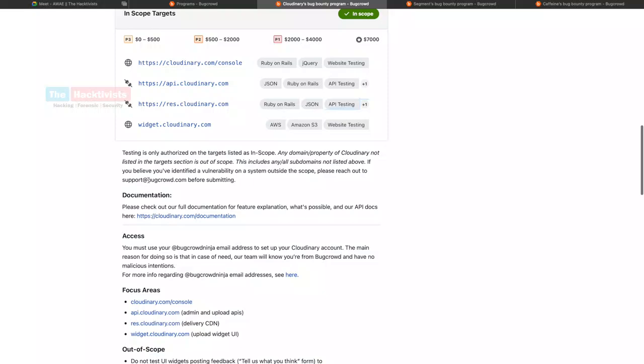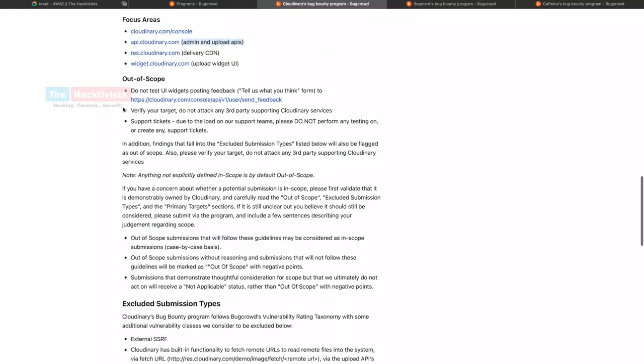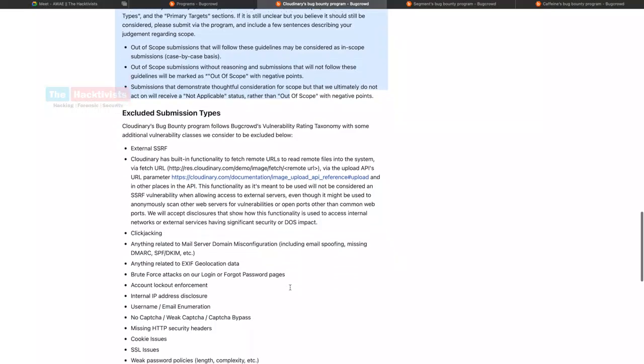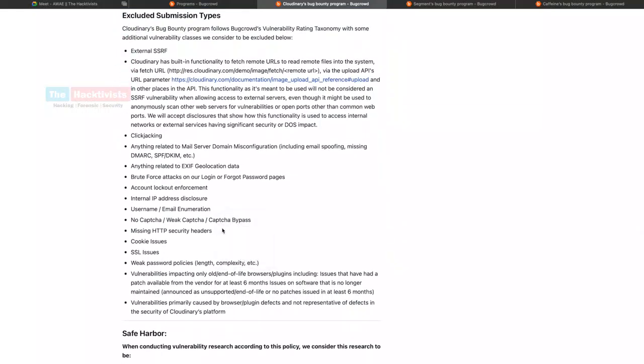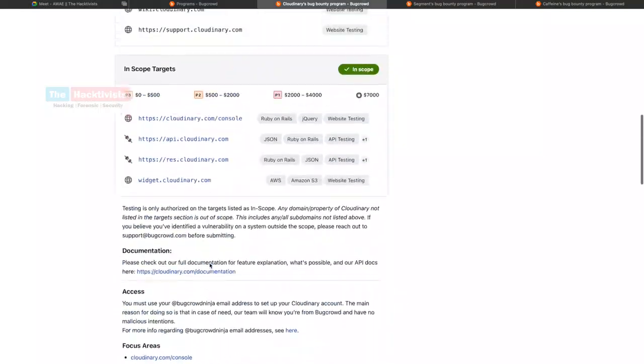Again, if you go down, there will be a few focus areas, and in focus they are asking us to focus majorly on admin and upload APIs. So that is the place where we will be majorly focusing. But there are other functionalities as well where we can test and validate whether there are any vulnerabilities or not. Out of scope things we will not be testing, and the out of scope vulnerabilities, again, we will not be testing.